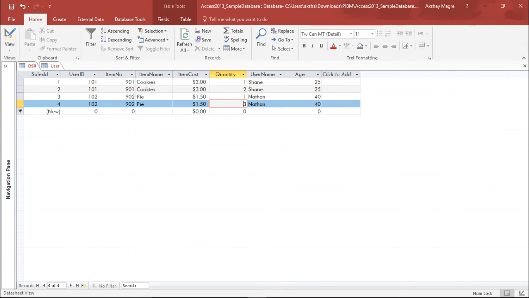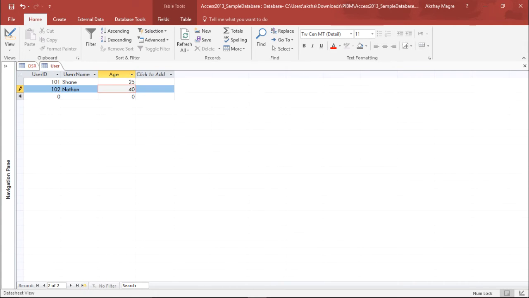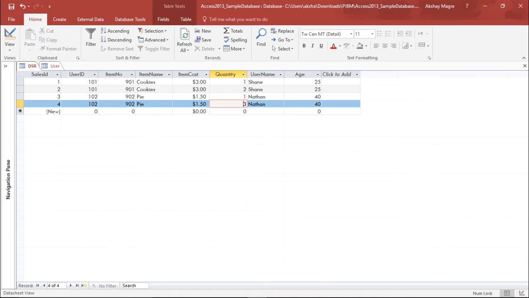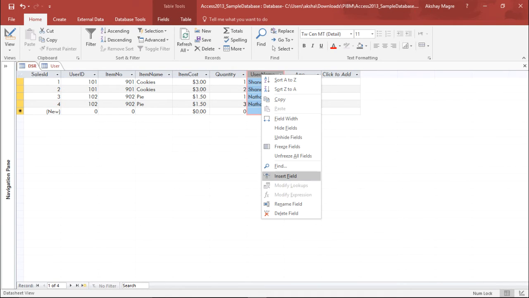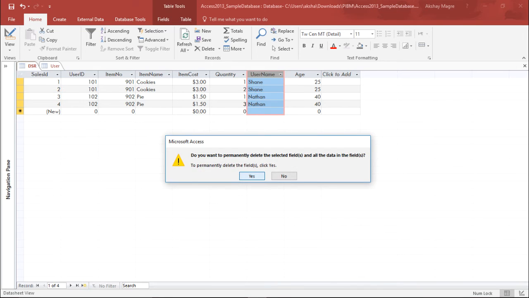Let me cross check. Yes, it's perfect. All right, so I'll simply save this table. Now I have my user table out here. So the next thing which I'll be needing is to delete this particular table because I won't be needing this table anymore. So I say delete.